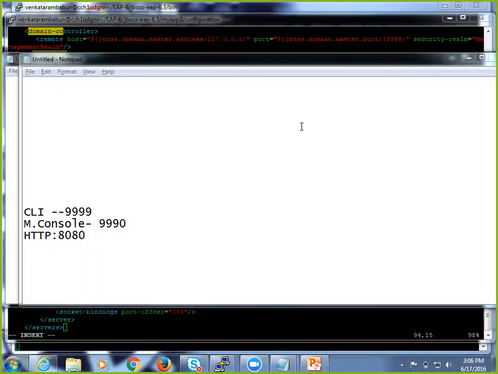Coming to IP addresses and CLI native, for the first file no need to change. Management port and CLI are already different. CLI port I have given 1999, because 999 is already listening somewhere and is not available. I cannot use that one, so I just added 1000. Okay, 1999.